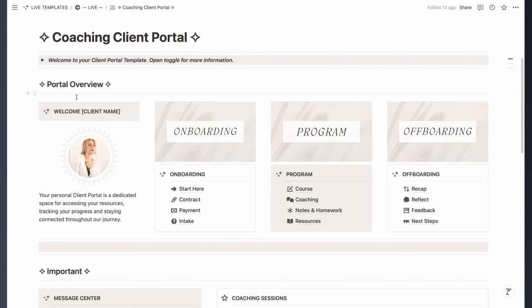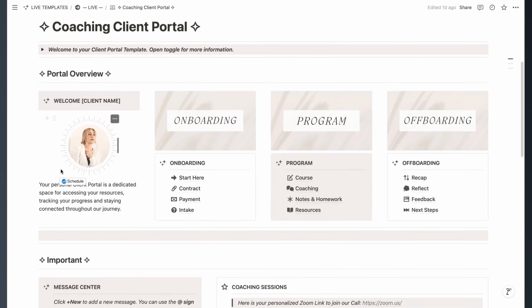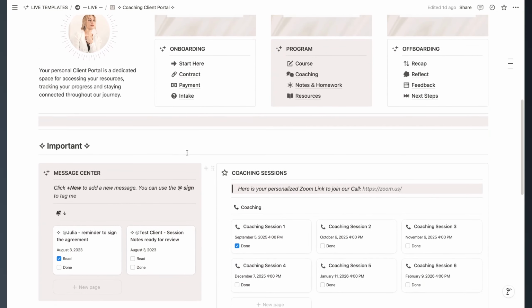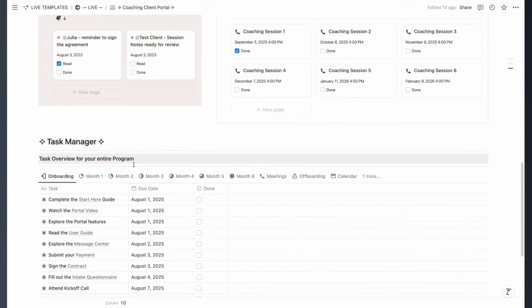So you can see there's a picture here and three main sections. So we have onboarding, program, and offboarding. Then we have a message center. Your coaching sessions are listed right here. And then you have a task manager where you can list and assign all your tasks for each part of your program. So the onboarding, the different months, depending on how long your coaching program is, meetings, offboarding, and some other general overviews. So that is the main dashboard.